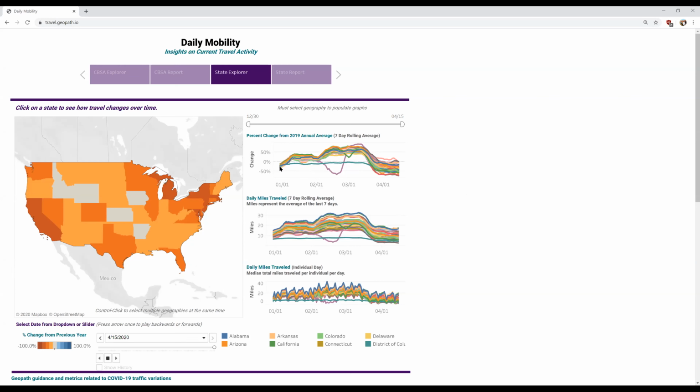Sorry. So the percentage change is against the 2019 annual average. So we looked at every single day of 2019 and looked at the travel behavior of every single day, and we selected the median of that. So it's the average of the entire year of 2019 as the baseline. So this particular, let's see, let me go to State Explorer. Let me switch real quick.